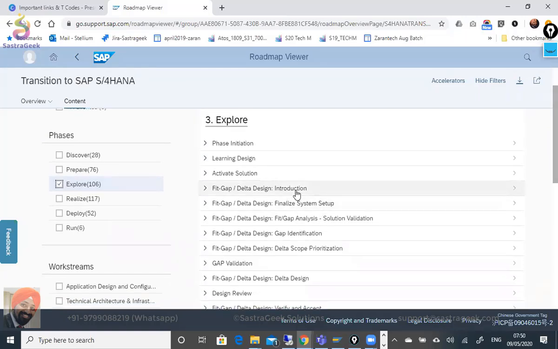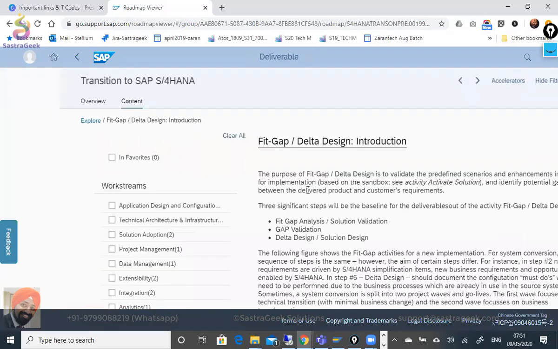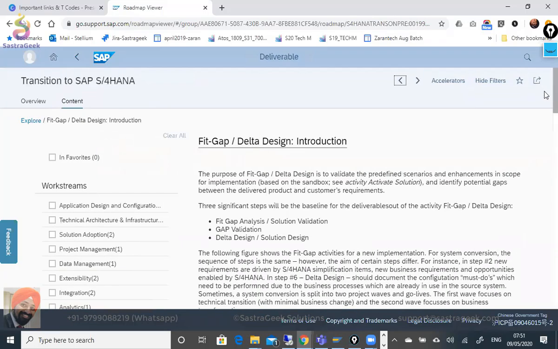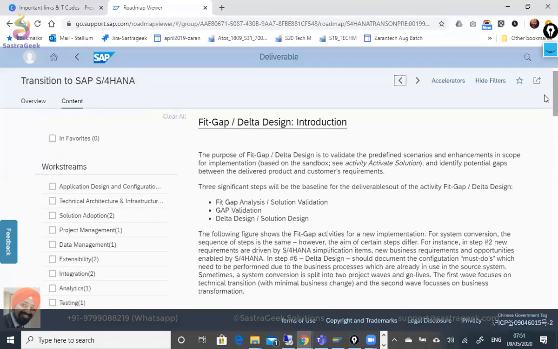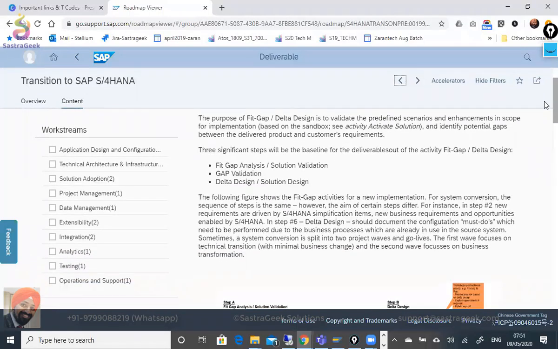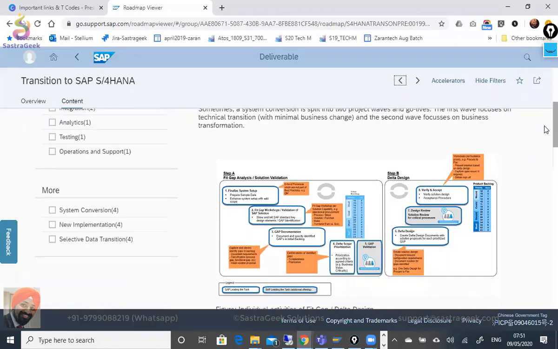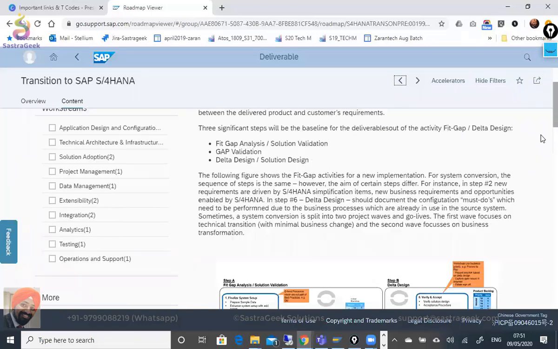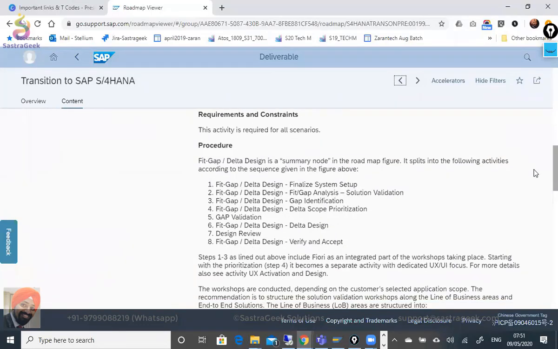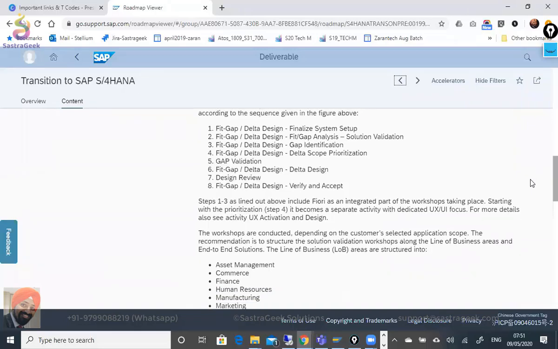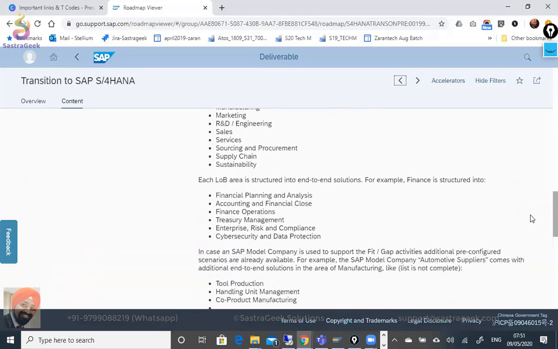So here it says that we need to have a fit gap workshop. Within the fit gap, the first thing is the delta design that we need to do. You can go into that to check what the fit gap delta design is which we need to do. Fit gap analysis needs to be done. Gap validation needs to be done. So it clearly explains what kind of things we are supposed to do in these fit gap workshops and how they need to be handled. All of the details of what needs to happen in these activities, you will get from here.